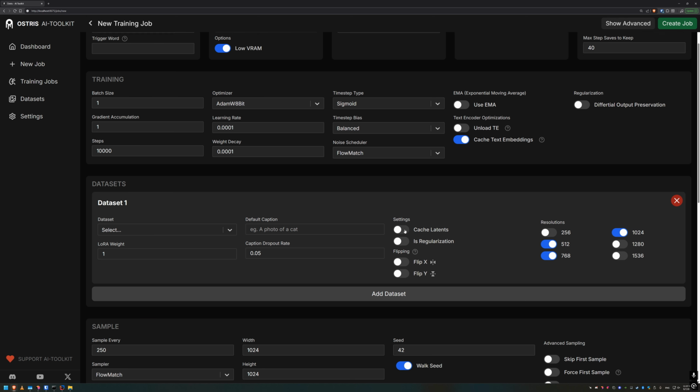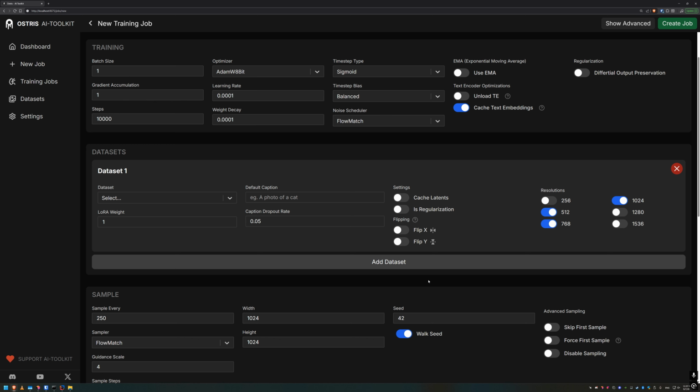Settings, cache latents. Cache latents would cache the latents of pictures, so as to avoid computation. Okay, what does this mean? In a dataset we have pictures and captions, but before the pictures can be shown to the optimizer to update the weights, the pictures need to be converted to a different format, and that different format is called latent, a latent image of the original image.